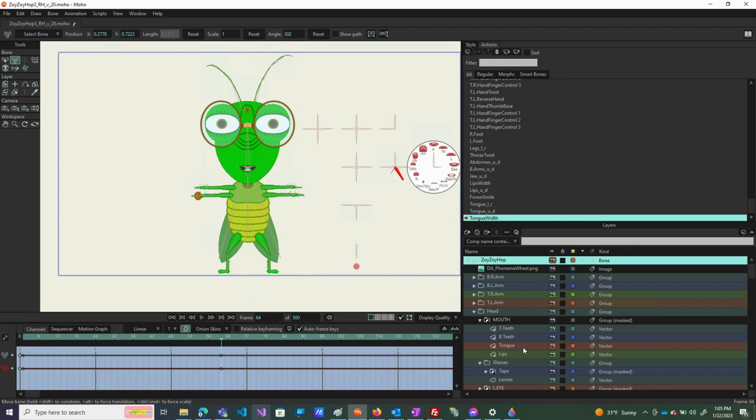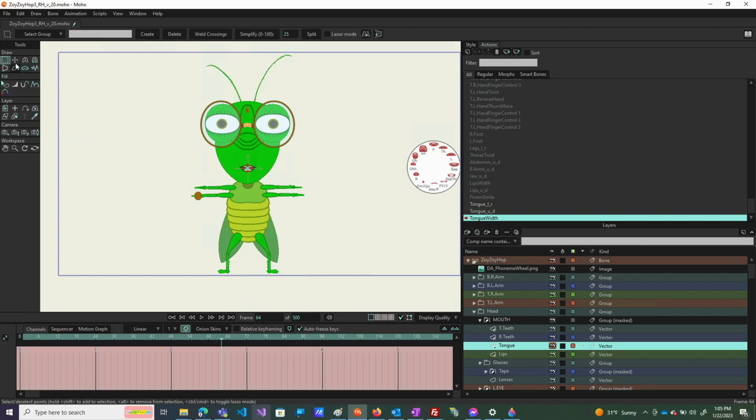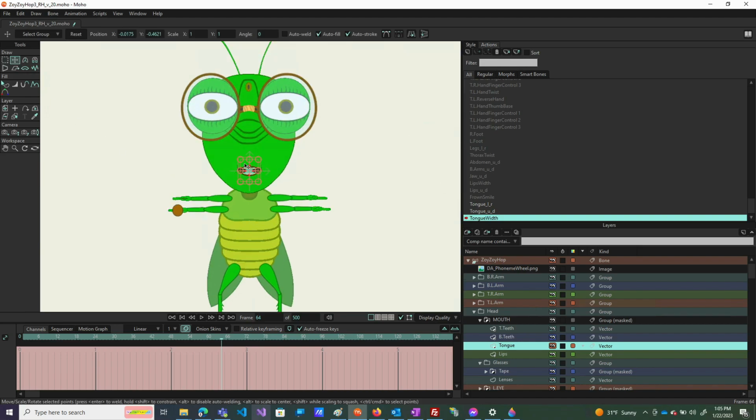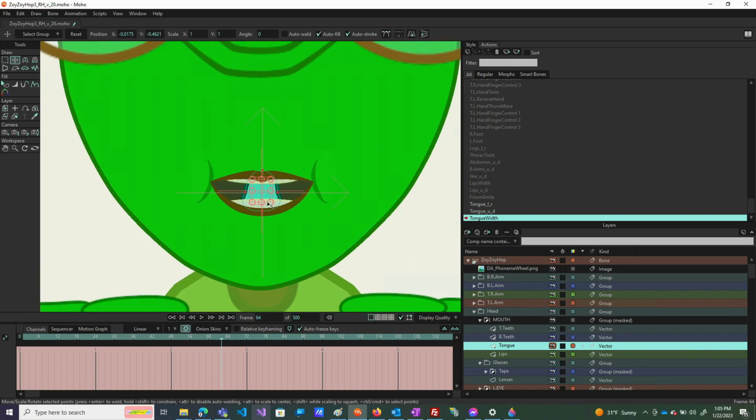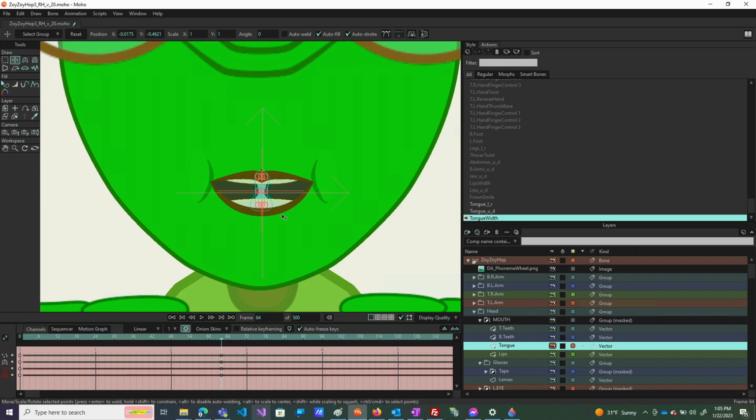So again, we go into the tongue. This time we're working on the object, not the layer. So for making the tongue narrow, you just hold Alt and drag till the tongue is not quite making a basic figure 8 there. And then for the widest point for the tongue, again hold Alt, and we're just going to stretch it wide like that.